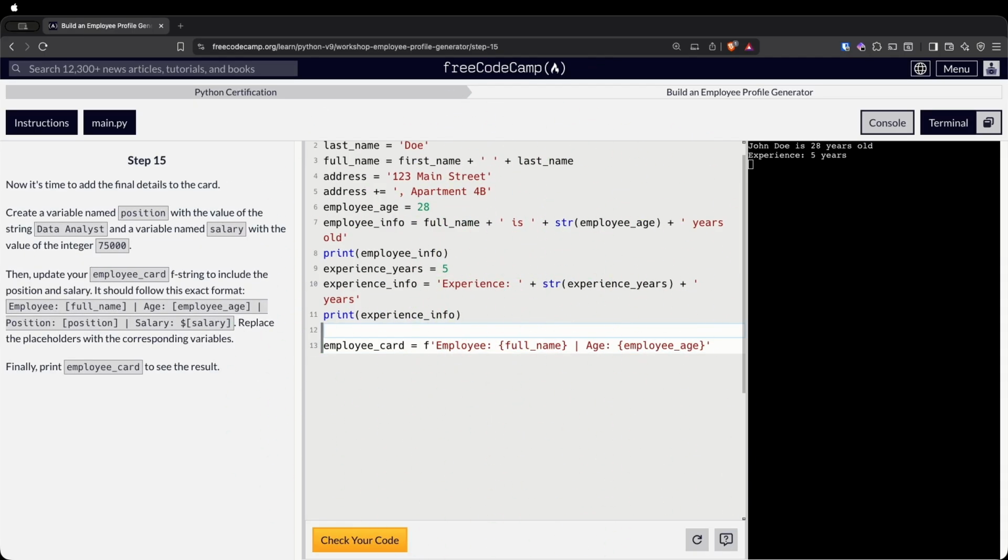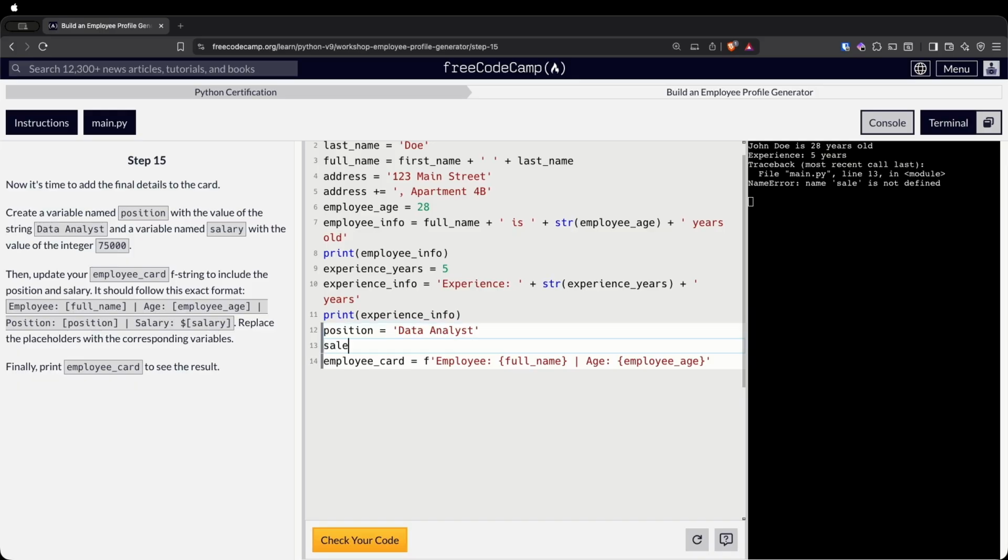All right, step 15. Now it's time to add the final details to the card. Create a variable named position with the value of data analyst. And a variable named salary with an integer value of 75,000. Then update the employee card f-string to include the position and salary. So that's what it should look like now. We just keep putting these.